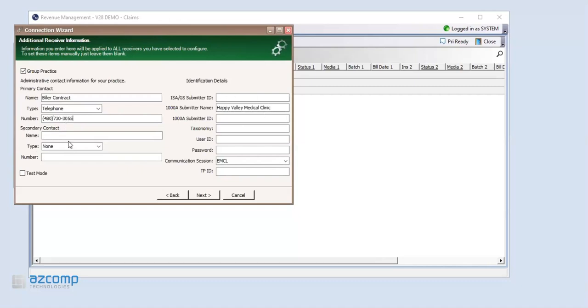Don't put a secondary contact. They don't use that. It's not needed. Just skip that part altogether, and do not put a check mark in test mode. They do not require testing. Your account is live once you get those IDs, login and passwords.